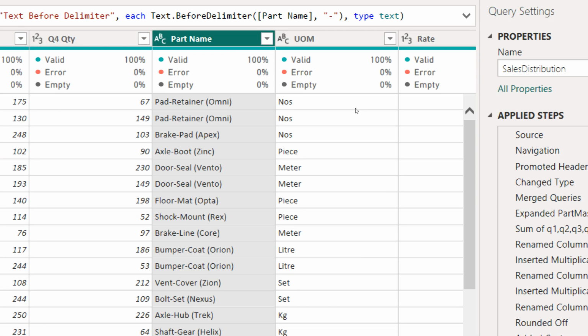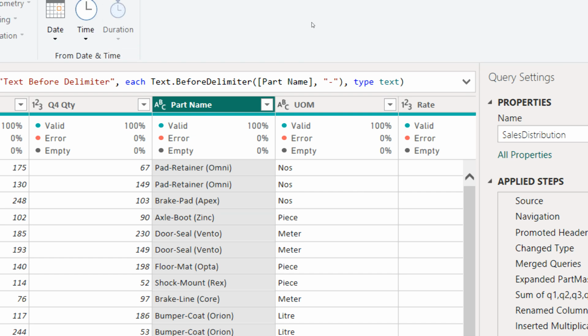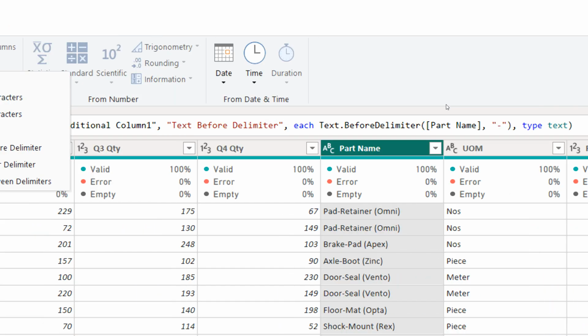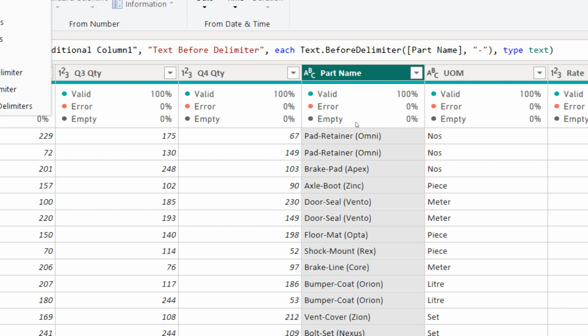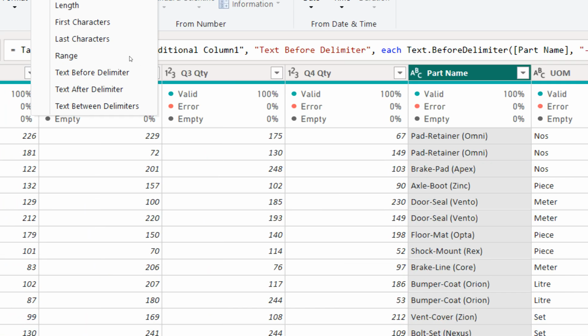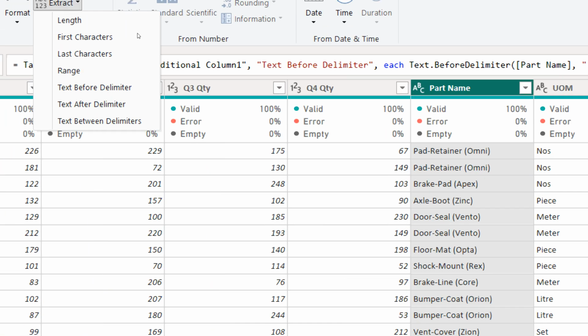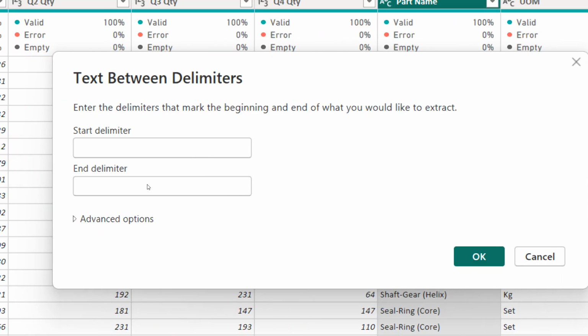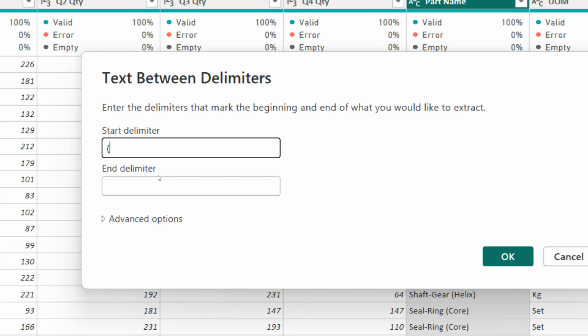Text between delimiter. What is the starting delimiter? Starting delimiter is open bracket. Closing delimiter is close bracket. Within that bracket, before the bracket, after the bracket, in between I have something. I want to separate it. So start delimiter, end delimiter. Okay. Yes. So you got it at the last. Left, right, mid.